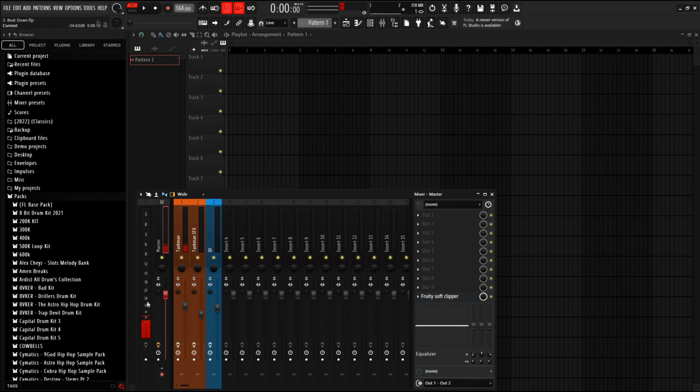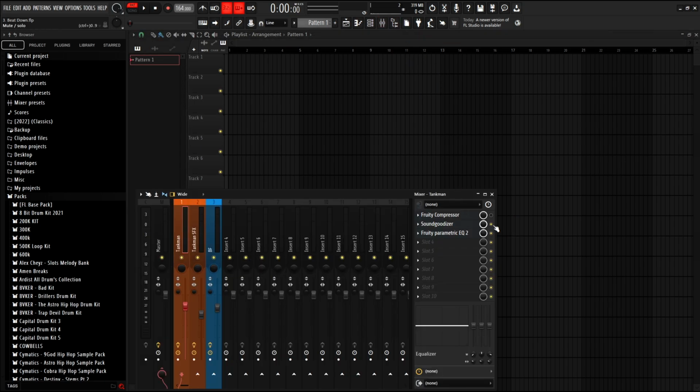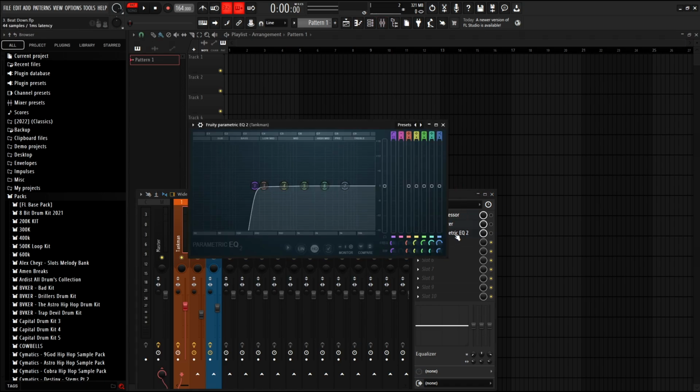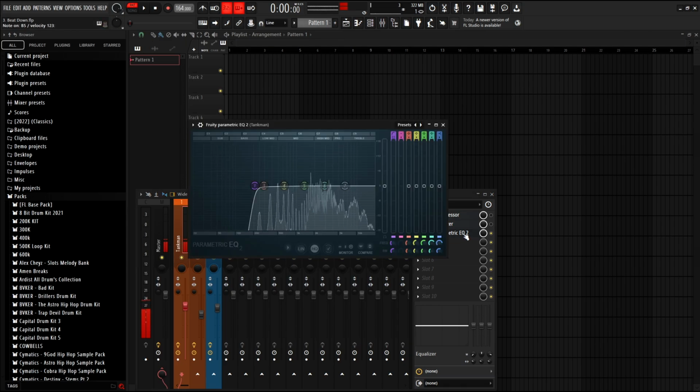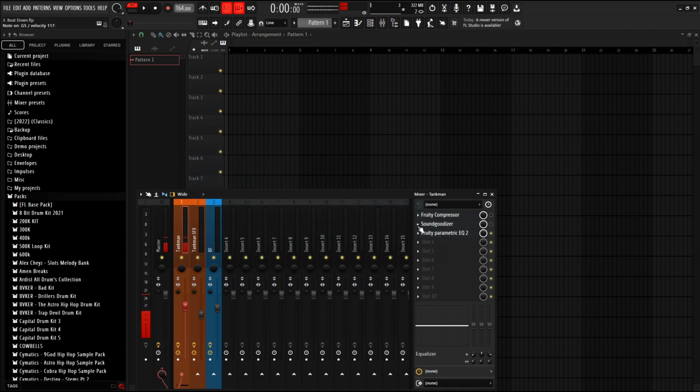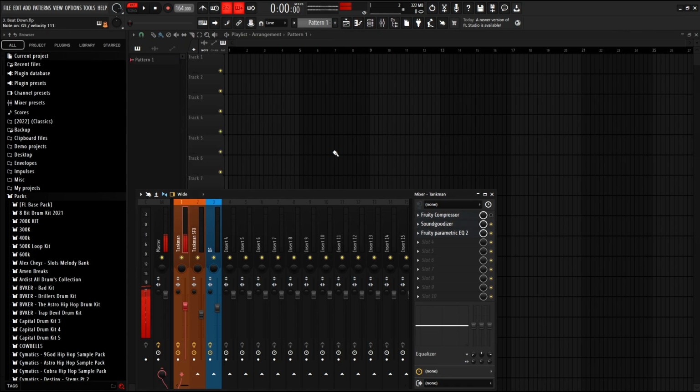You can see on this mixer right here, it's really quiet, but if you enable some effects, you can get some really cool results. Like Fruity Compressor, if I enable these one at a time really quickly. This EQ right here is just for cutting out the low frequencies, which is good for things not clashing with the bass. Soundgoodizer is commonly kind of hated upon, but it just makes it sound louder, which is good.